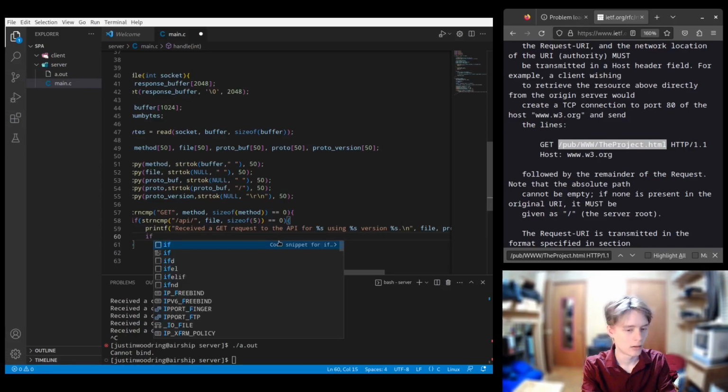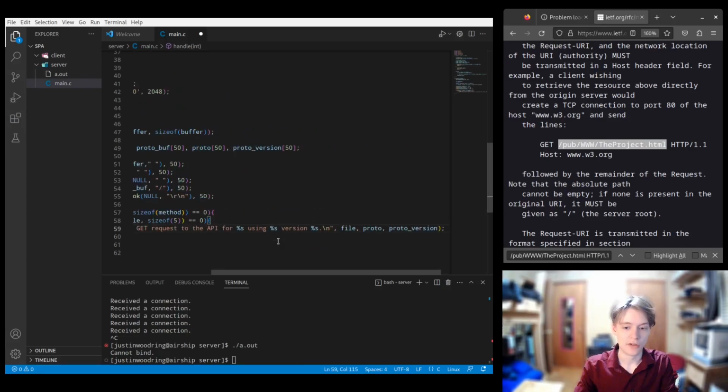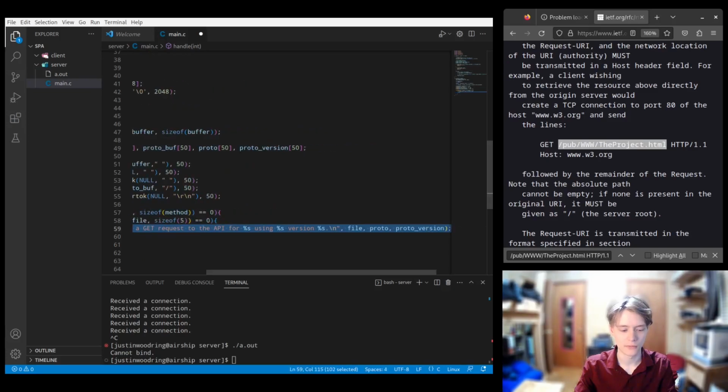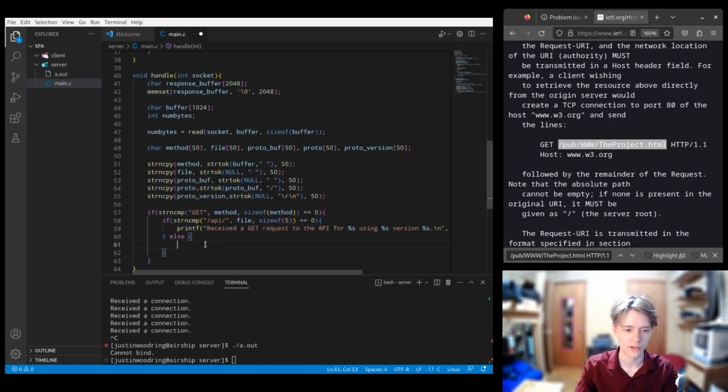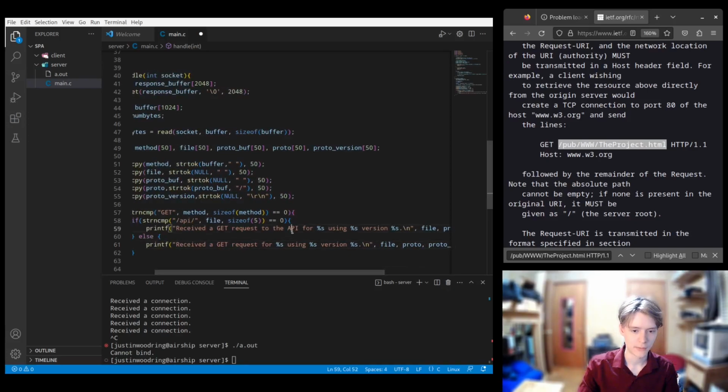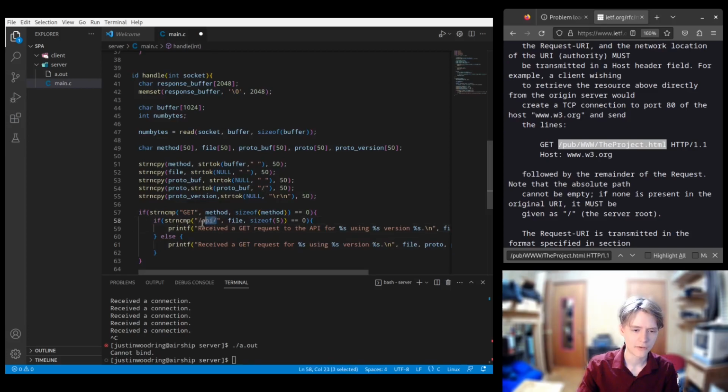And then assuming that we don't receive a request to the API, we are going to print basically the same statement, but without the API part. We're going to say we received a GET request in general for the file, but nothing about the API because we know that it's not under the API route.